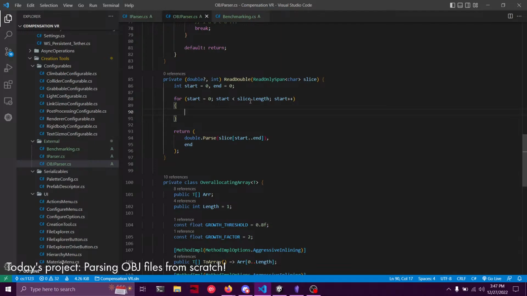And then what we can do is, if slice start is less than or equal to 9, and slice start greater than or equal to 0, then break. And then that's all. That's the whole thing.